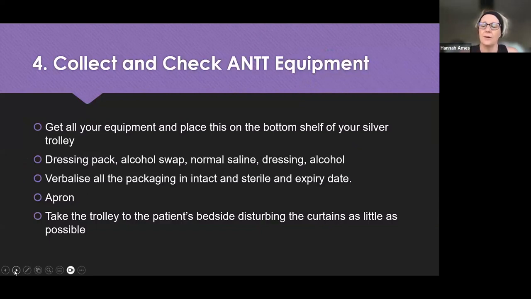So you need to get your equipment, and you need to put it onto the bottom shelf of your trolley. Okay, really important. Don't put it on the top shelf. It'll be a critical fail. Okay, so what equipment do you need to get? You need to get your wound dressing pack. You need to get your alcohol swab, your normal saline sachet, a dressing which is large enough to cover the wound, and your alcohol gel.